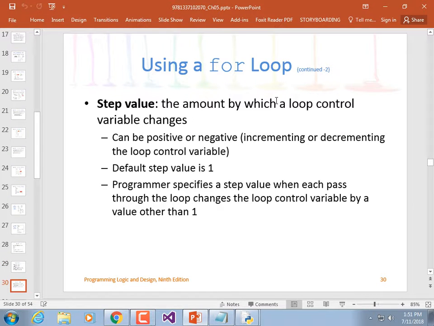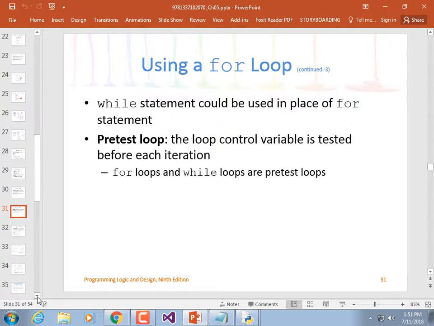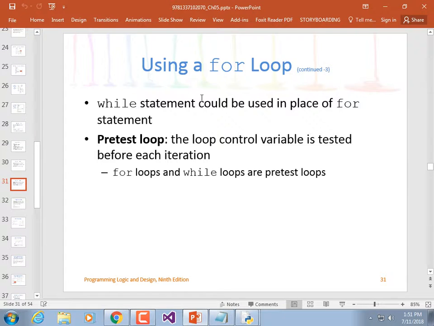So the step value is the amount by which a loop control variable changes each time. You can use a while statement in place of a for statement. I've been showing you that you can write something as a while and you can write something as a for. Can you always write things as a for if you wrote it in a while? No. But if it's a counter, yeah. For loops are great for counters, and for loops are great for stepping through lists. But there are lots of things that you can do with while loops that you can't do with a for loop.